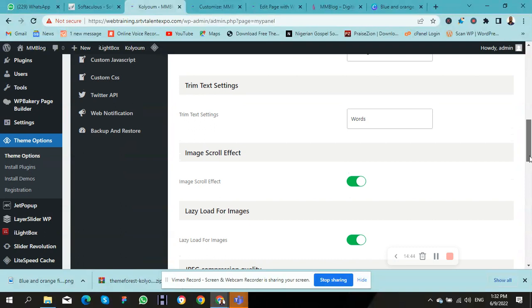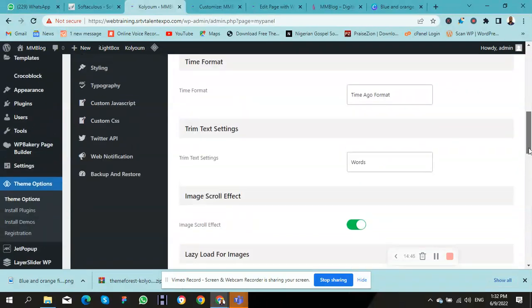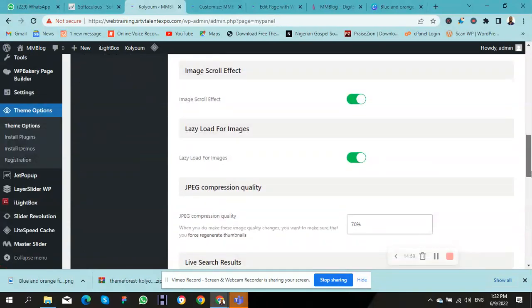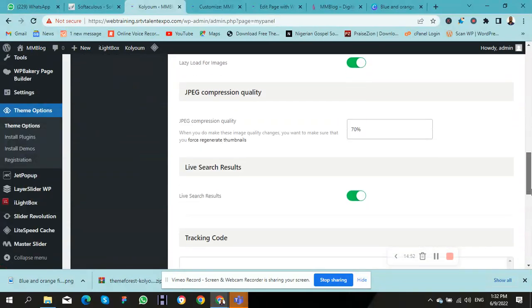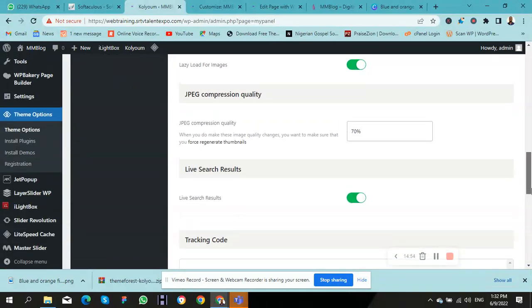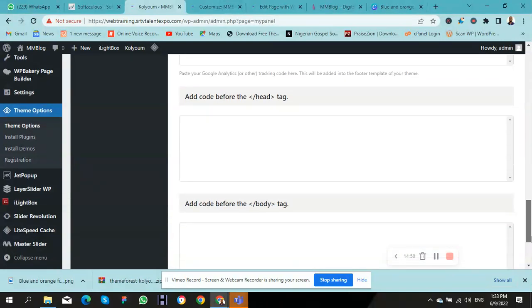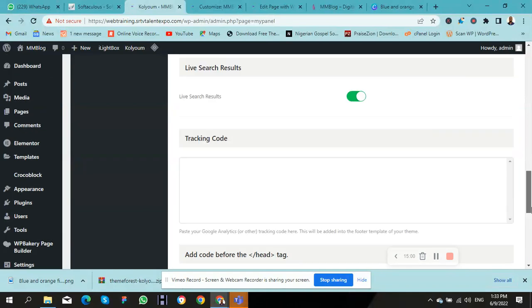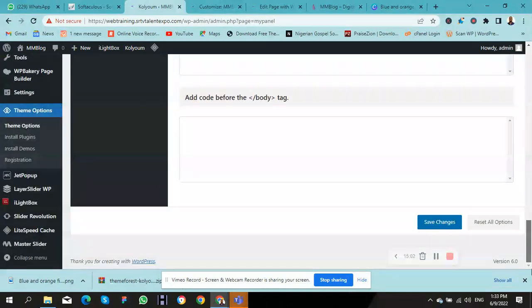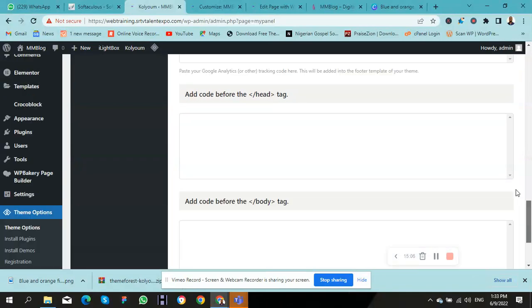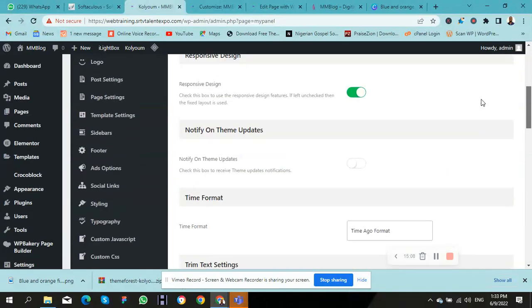So here too, you can set your time and date, time format, lazy load images. That is to reduce the image load on it. So once you do any settings for this one, you click on what? Save settings. So that's that about that.